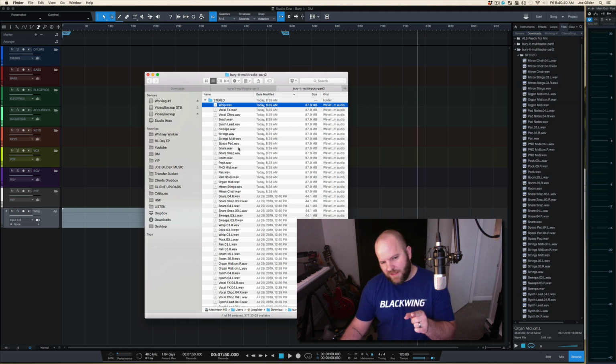Hope this was valuable for you, especially if you're importing a lot of stuff with a lot of stereo files. This will save you some time.